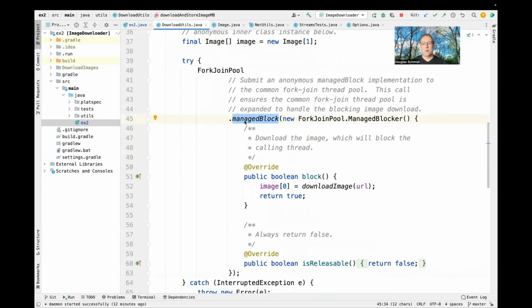Manage block is this super cool method that will automatically increase the number of threads in the common fork join pool if a thread is going to block. So if a thread blocks, then the manage block method compensates for the blocking thread by spawning a new thread to use as part of the pool of threads that can then be used with the cores that are available to run.